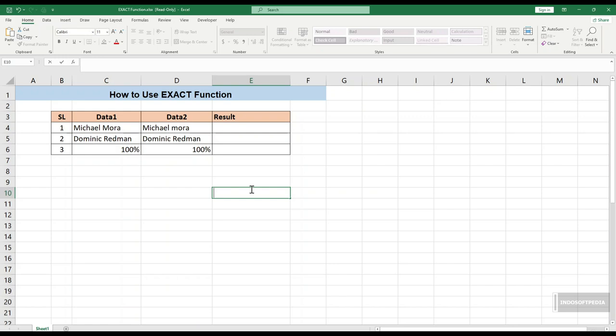So now let's dive into the details, and before that let's break down the syntax of EXACT. It is simple, it has two arguments, text1 and text2. The first is the text string you want to compare, and the second is the text string you want to compare it with. Okay, so I will show you how to use these arguments in Excel and discuss specific requirements or constraints.